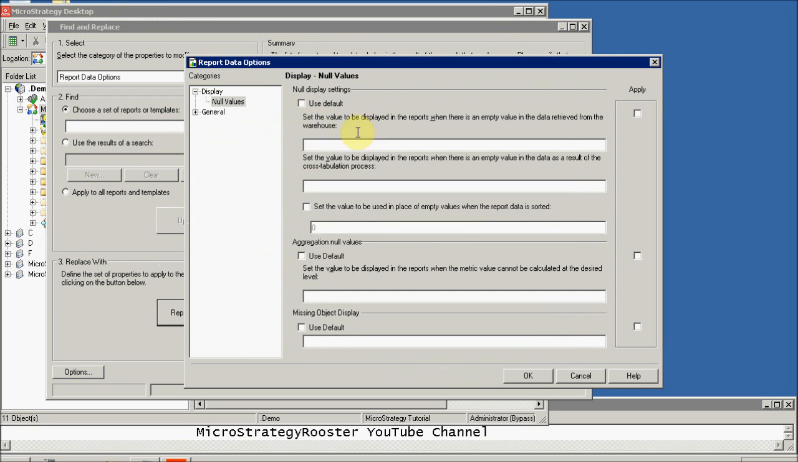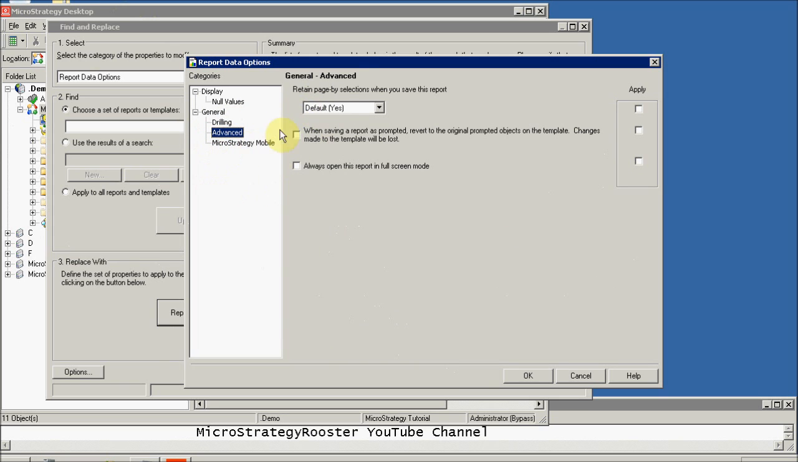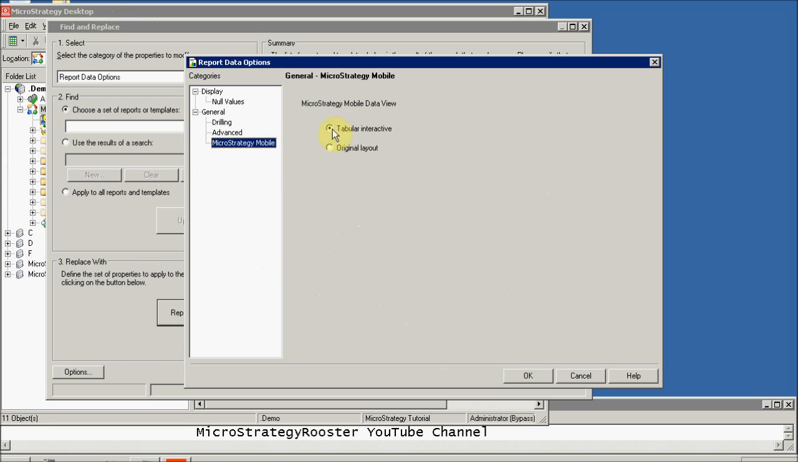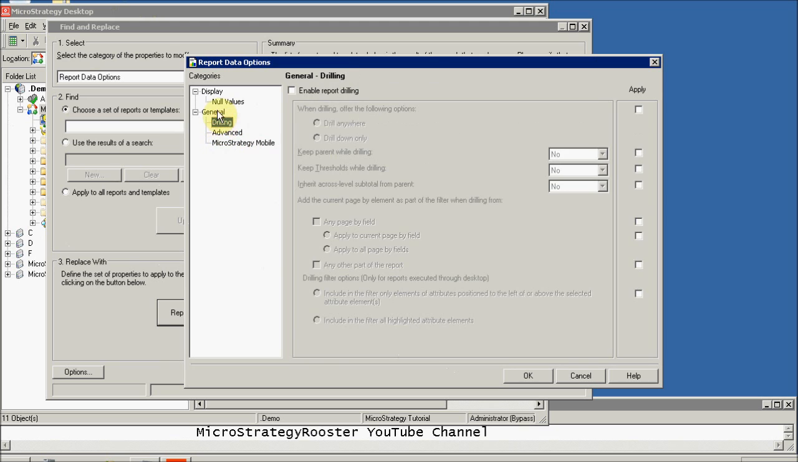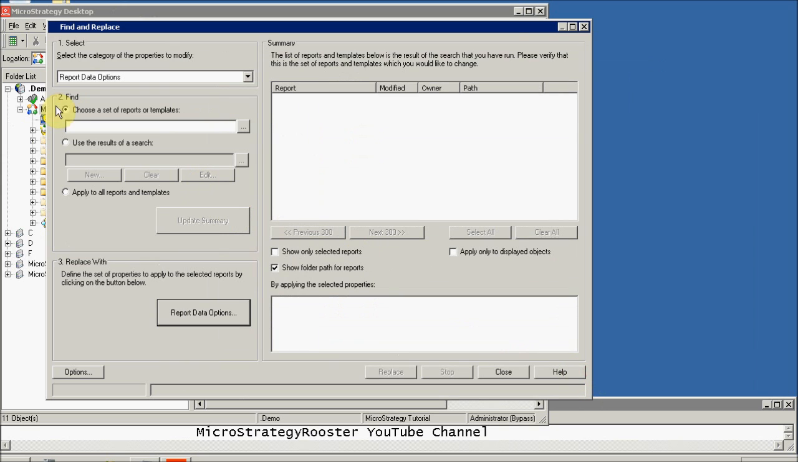So what you can do, you can replace the null property, whether it's at the aggregation, missing, etc. You can also replace the drilling. You can modify the page by and choose between original layout and tabular for mobile. So these are some of what I call cosmetic or actually functional properties that you have for your report. They're not going to modify your SQL, etc. They're just going to modify how your report is displayed. So again, when you apply this, it's not going to apply to all. It's going to apply to either the manual, this, or all if you selected it.